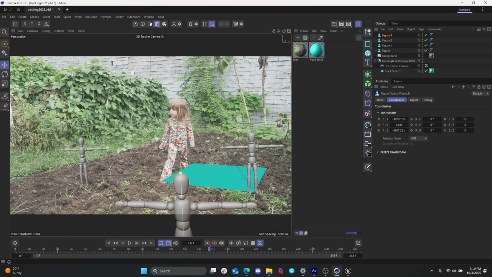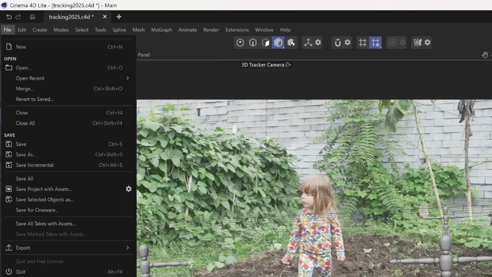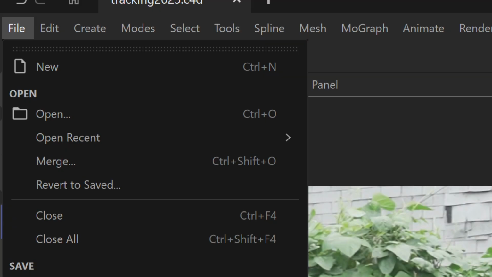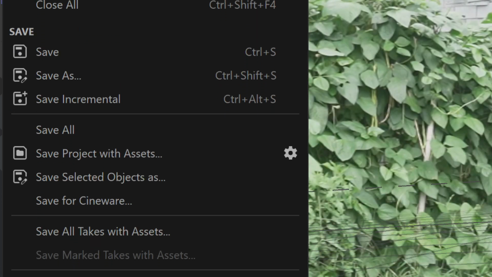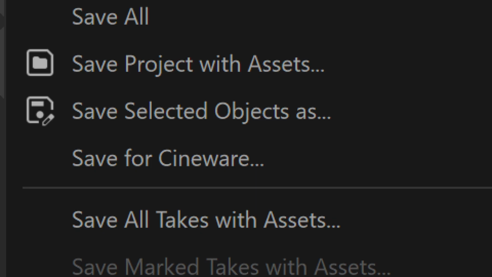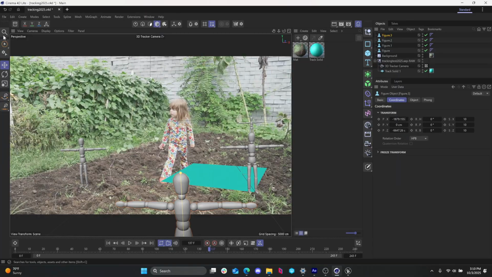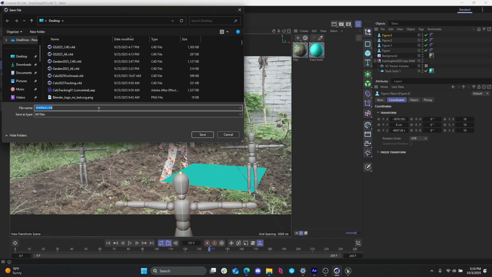All right, I'm going to save this now as a C4D file and bring it into Unreal. Be careful, though. There's a special way that you need to do this. You go to File, Save for Cineware. Unreal likes C4D files that are saved in this way. Save for Cineware. And then save the C4D file somewhere.